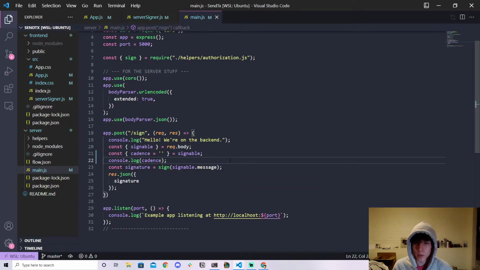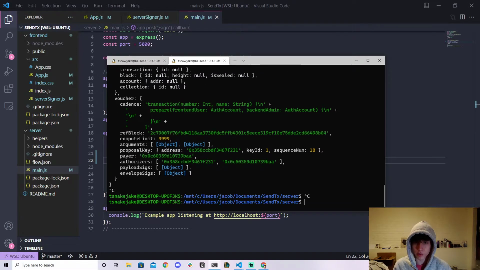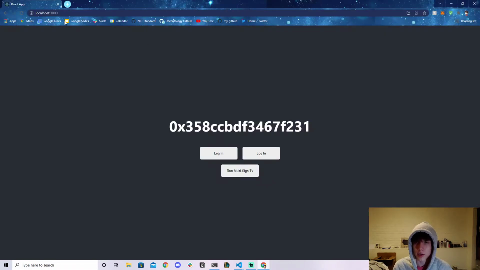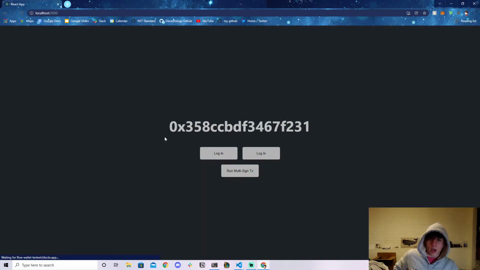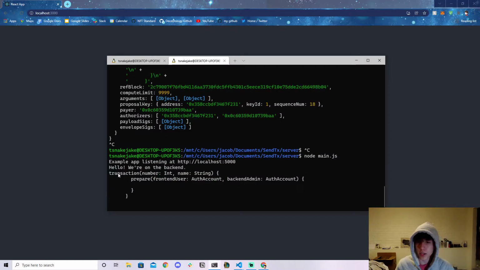Cool. So why don't we go ahead and do that? So let's run this. Let's go ahead and restart our server. So node main.js. Let's go ahead and refresh our page, and let's run this multi-sign transaction again. And we should be able to see our cadence code get printed on the back end. So boom, there's our cadence code right here. So this is what just got run.